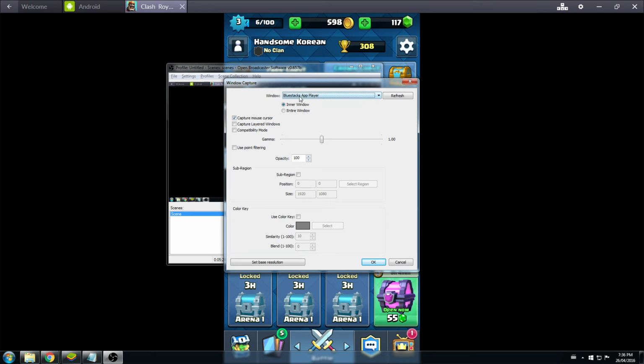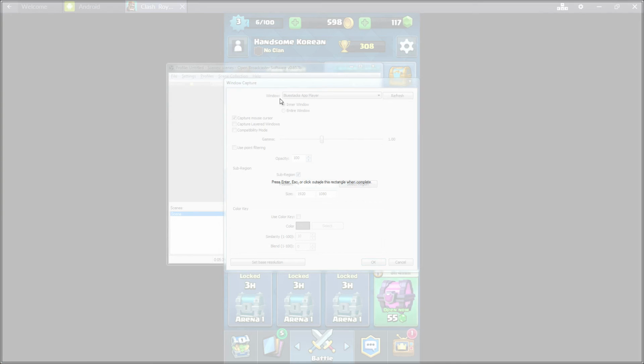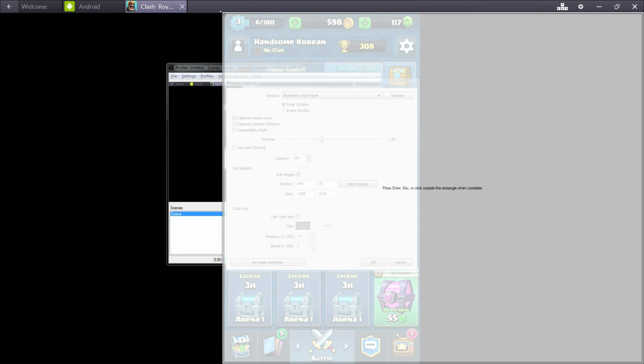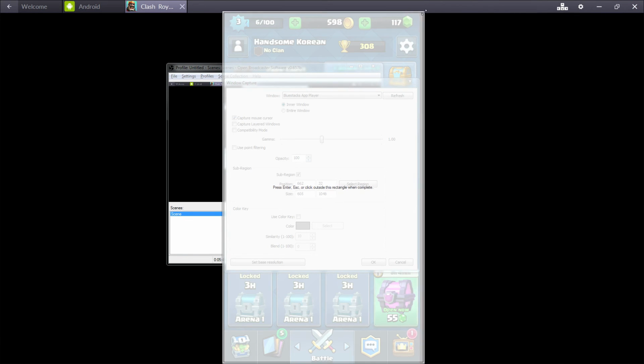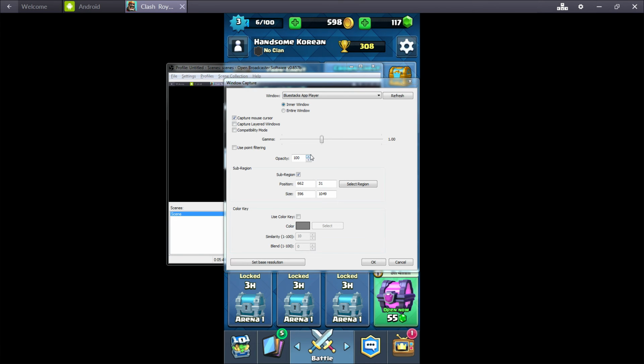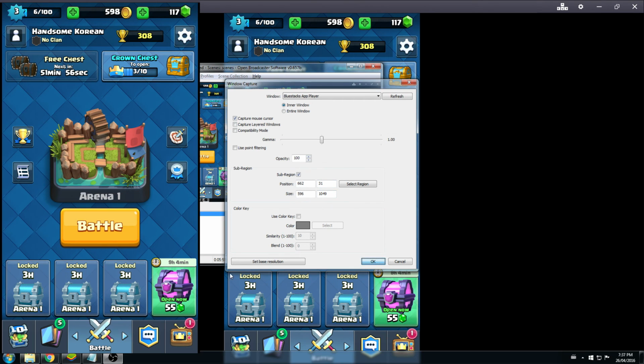And then after we have BlueStacks App Player selected, well, you can turn off capture mouse cursor if you don't want to see it. We're going to choose a sub-region and press select region. You're going to get this huge white box that you see right now, and we're going to change that size just to this Clash Royale screen size right here. And then OK, we'll press enter, and it'll save that region, and we'll press OK.